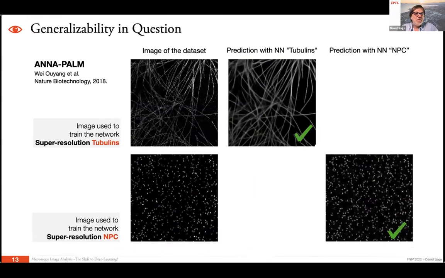Here is another example of the same thing. It was done by Wei Ouyang. He developed a system for localization microscopy, which is called HANNA-PALM. Here he has this kind of structure, and he trained the system to do super-localization on this kind of structure, so it works well. The prediction was okay. He also trained the system HANNA-PALM with this kind of structure.